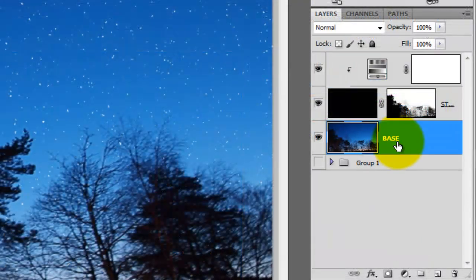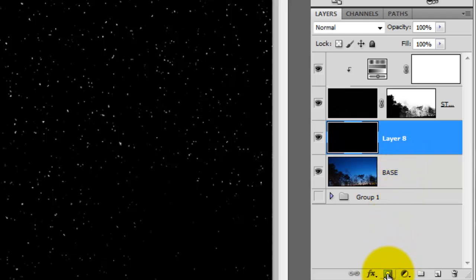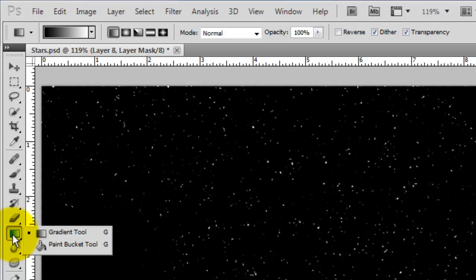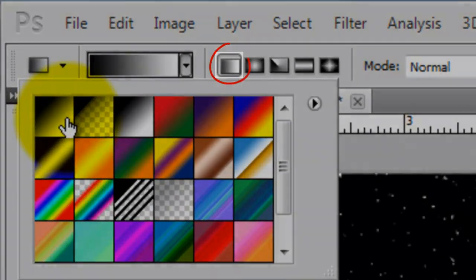Make the base layer active and then click on the New Layer icon. Press Ctrl or Command and Delete to fill the layer with black and then press on the Layer Mask icon. We're going to fill this layer mask with a gradient, so click on the Gradient tool and click on the top left box, which is the black to white gradient. Make sure Linear Gradient is highlighted.